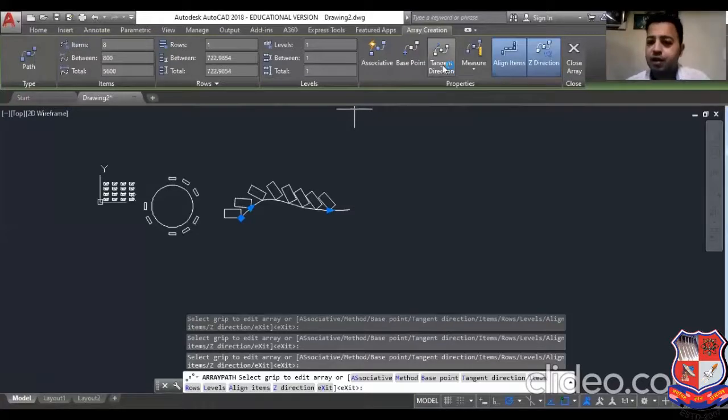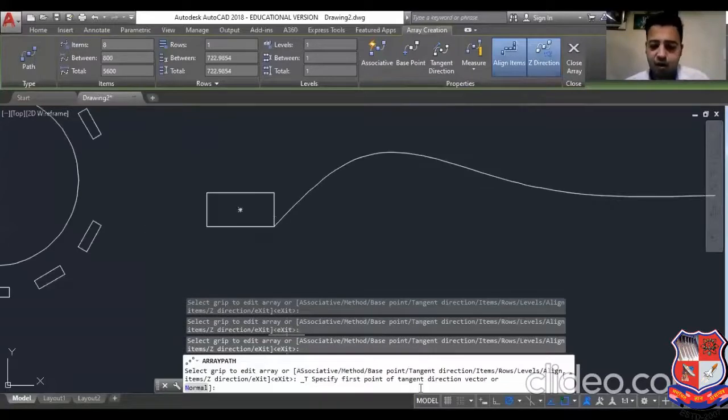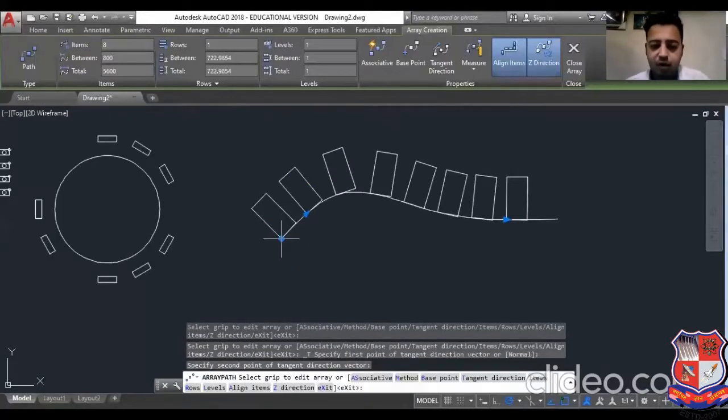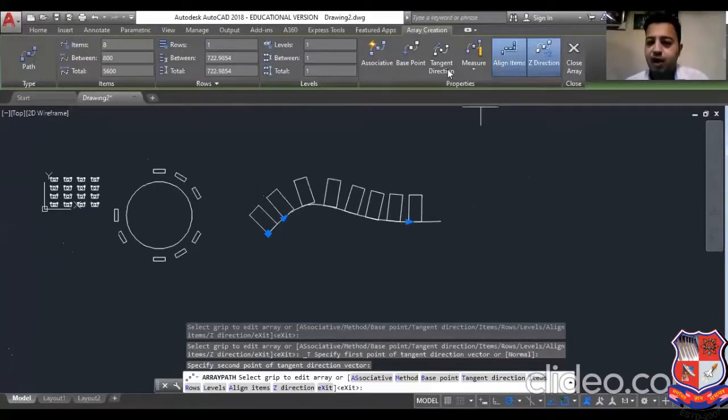Okay, fine. Tangent direction means what? If you go for tangent direction, click, then it will ask me for the direction, the first point of the tangent direction vector. So this point and this point. You can see this edge is tangent to the curve and tries to be tangent on the path. So that is called a tangent direction.